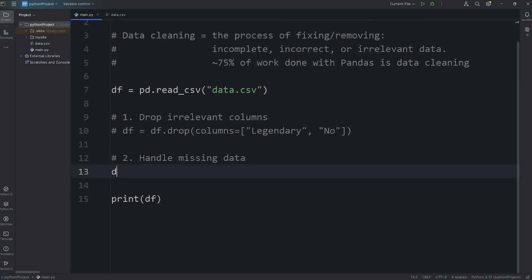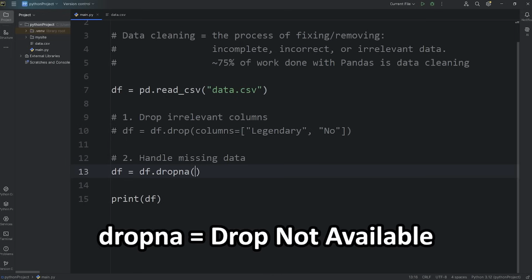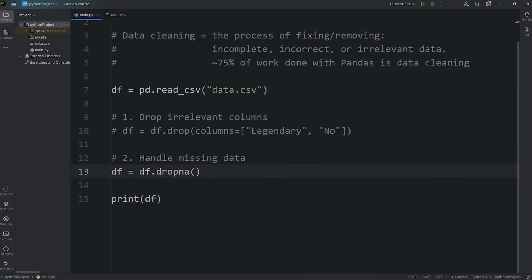We're going to reassign our data frame, access our data frame, call the dropna method. We're going to pass in a keyword argument of subset equals a Python list. Any columns we place within this list will drop those rows if they're missing a value. Within type 2, drop any rows that are missing a value.